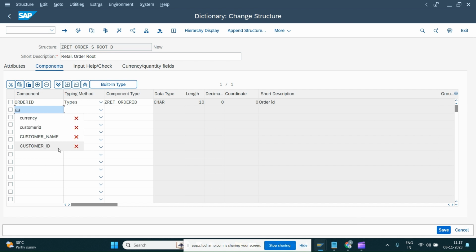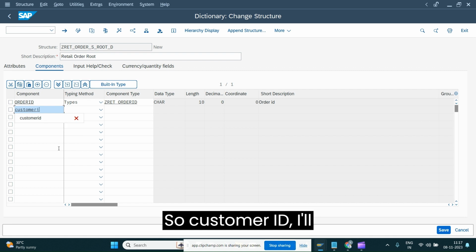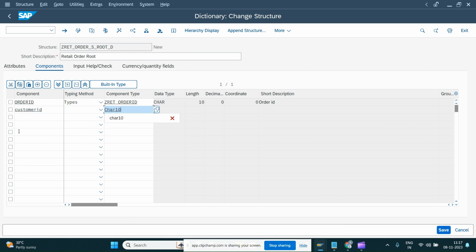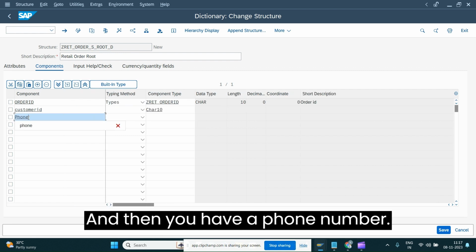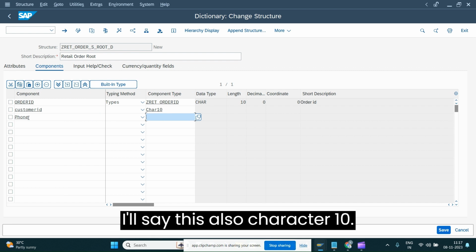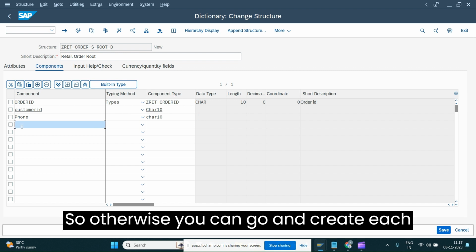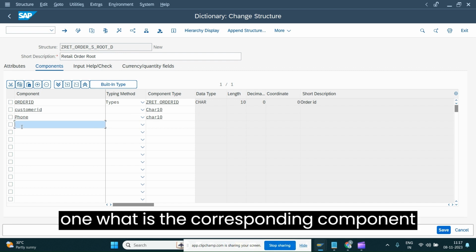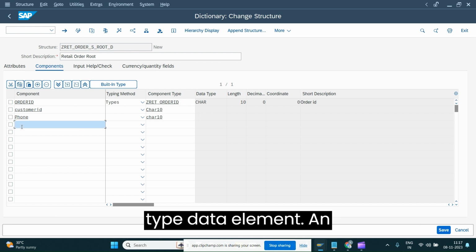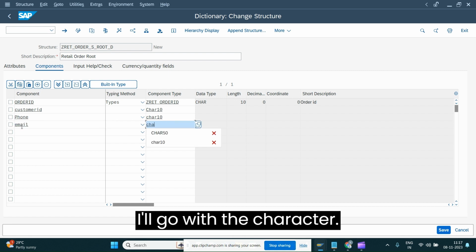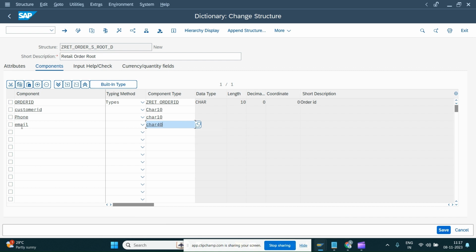Let me capture customer ID. I'll just say it's character 10. Okay, and then you have a phone number. I'll say this also character 10. Otherwise, you can go and create each one, with the corresponding component type or data element. An email. I'll go with character 40.